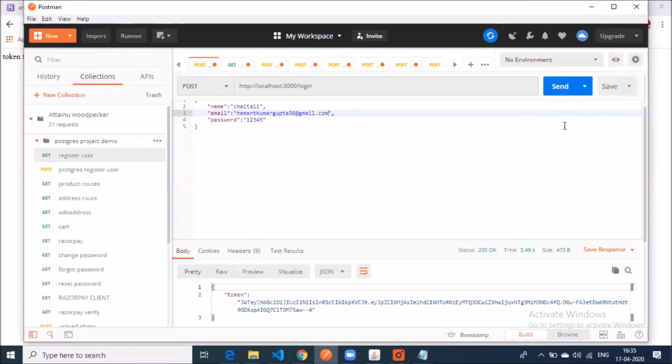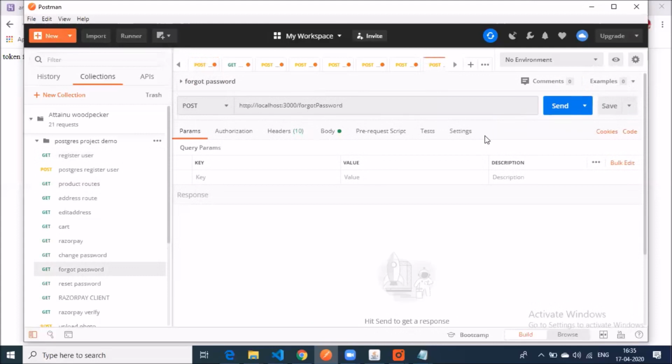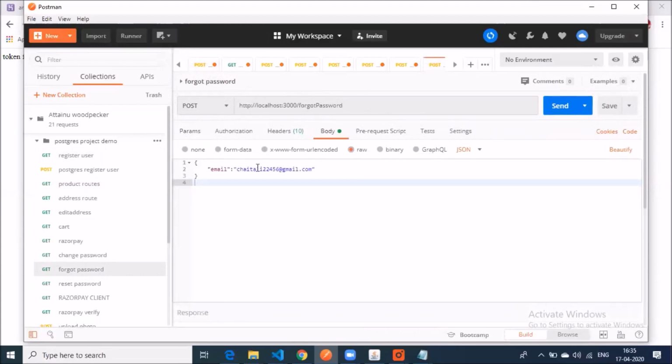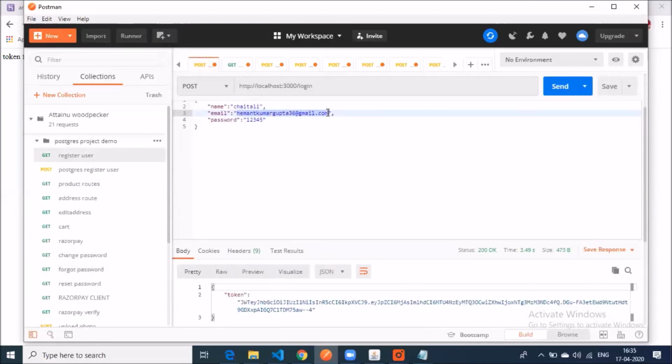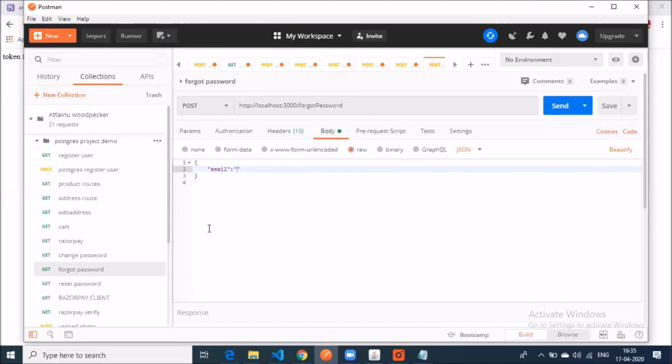For example, if a user forgets a password, in order to reset it, he can click on reset password or forgot password. Once he clicks on forgot password, he has to type the email address he typed while registration.